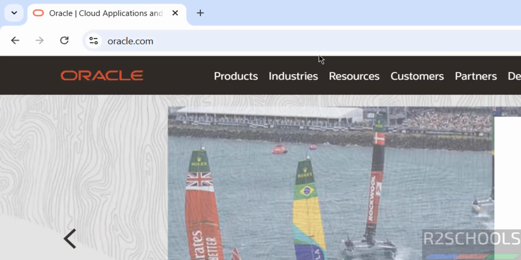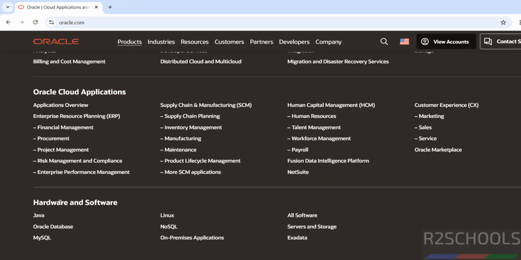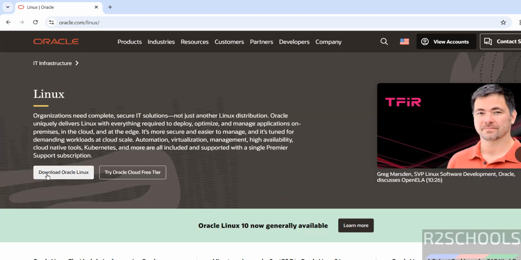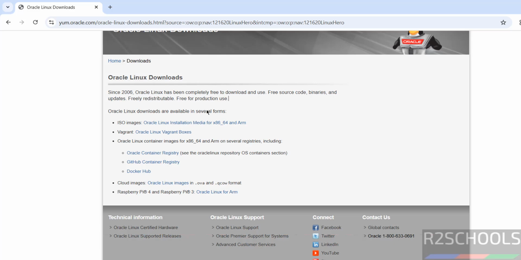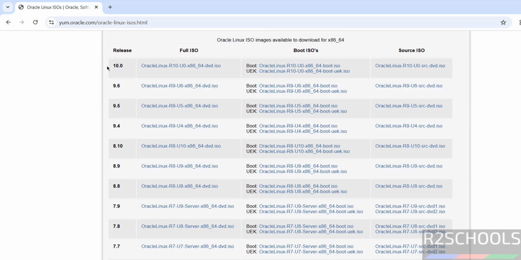Oracle.com, then click on Products. Under Hardware and Software, click on Linux, then Download Oracle Linux, then click on Oracle Linux installation media. Here we have several kinds of ISO images: full ISO, UEK boot ISO, source ISO. See the definitions here, and the versions and release numbers. The latest release is 10.